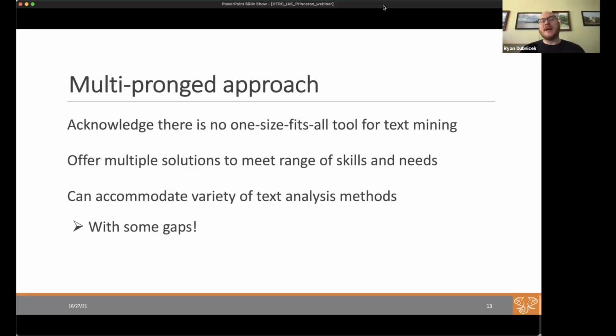So HTRC, though we have two complicated challenges, adopts a multi-pronged approach. We acknowledge that there's really no standard tool or process for text or data mining. It really is dependent on your research question, dependent on your data, dependent on your skill. So we seek to offer multiple solutions to meet a range of skills, a range of needs, a range of types of research. And mostly we try to create platforms and tools that will accommodate all different types of text analysis methods. Although there are some gaps in what we can provide, of course, not least of all because our field is constantly evolving week to week.